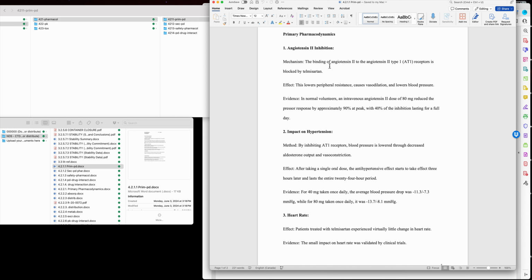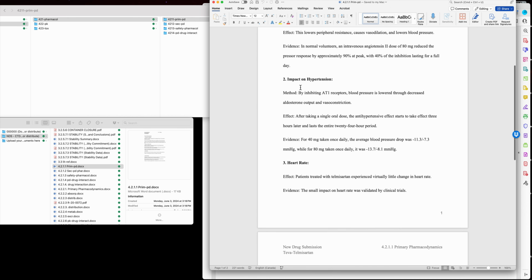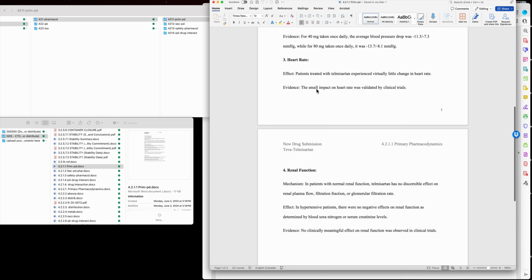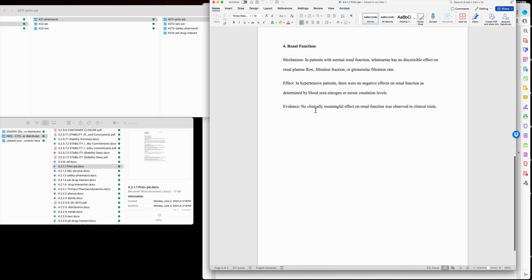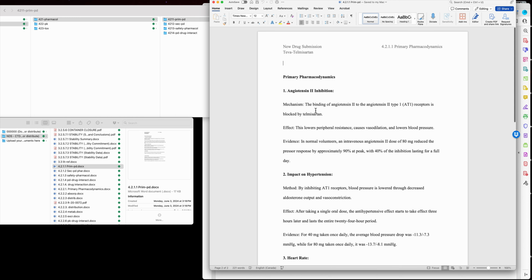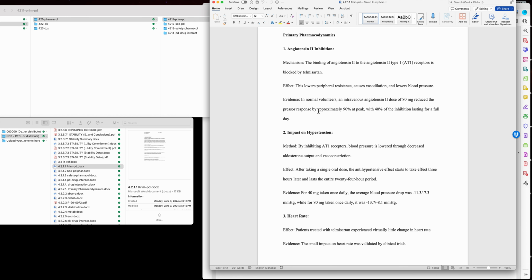So for example, here you can see for the primary pharmacodynamics, angiotensin 2 inhibition. So we are looking at what the drug does in that animal model. We talk about the impact on hypertension, then renal function, and as you see, this document is not larger than that because we are just adding the information related to primary pharmacodynamics. So now you may ask, are we going to have necessarily large documents? The answer is yes, depending on which document you're talking about.